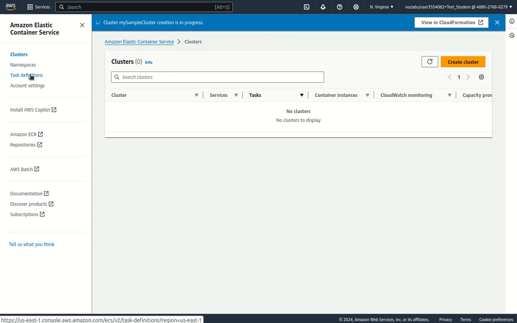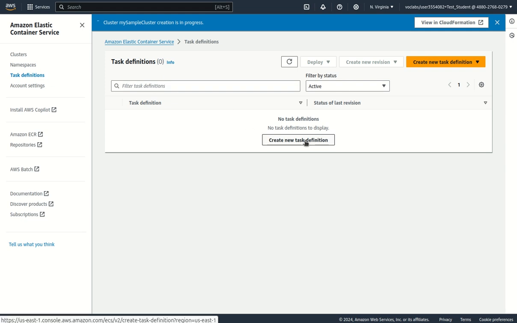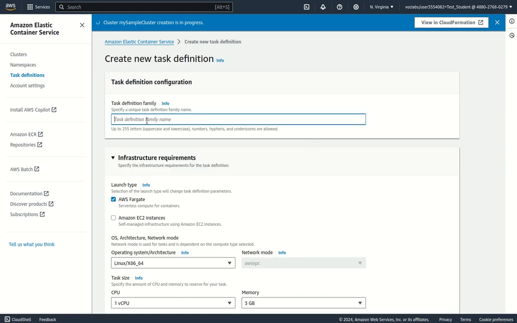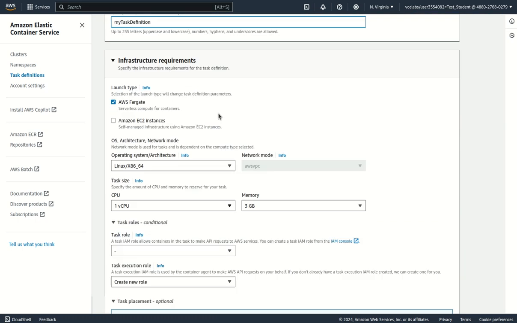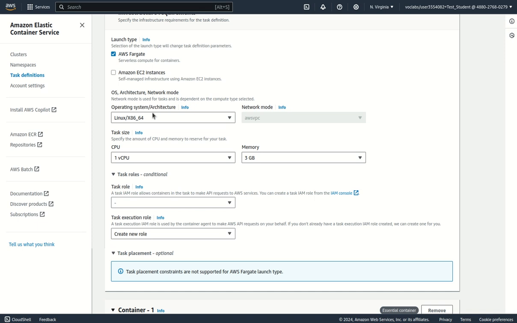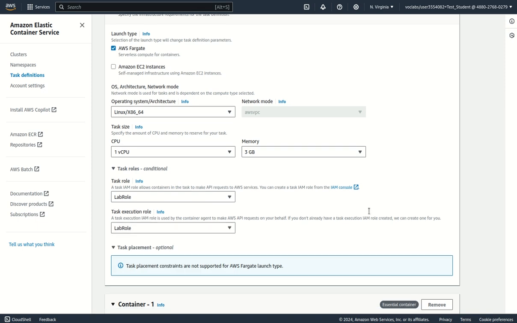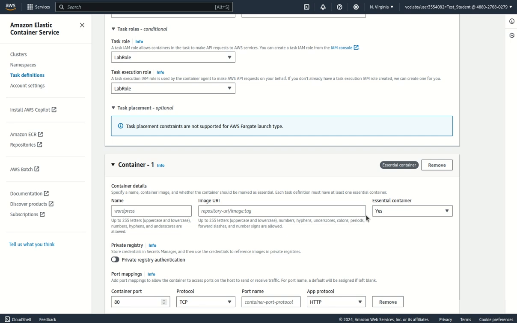While that's waiting, I'm going to come over here to Task Definitions and click on Create a New One. I'll just call this My Task Definition. Again, it's going to be using Fargate. I can specify all this stuff about it. In my particular environment, I have to specify the roles that will be used for accomplishing this task. Again, if you're using the AWS Academy Learner Lab, this is how you do it.